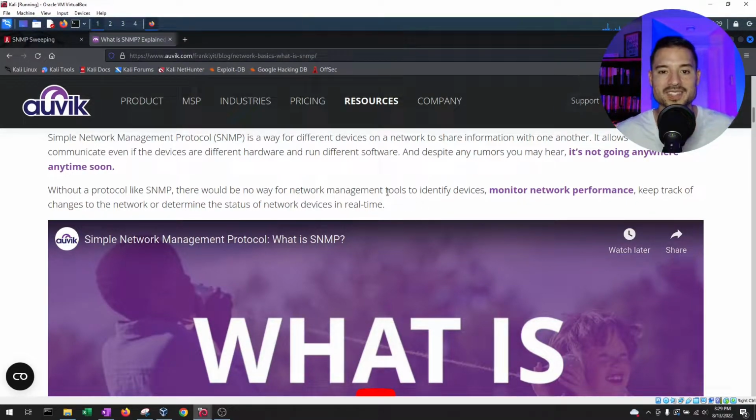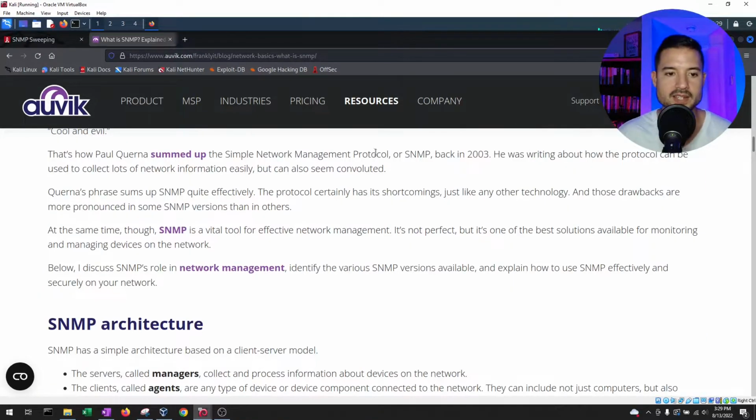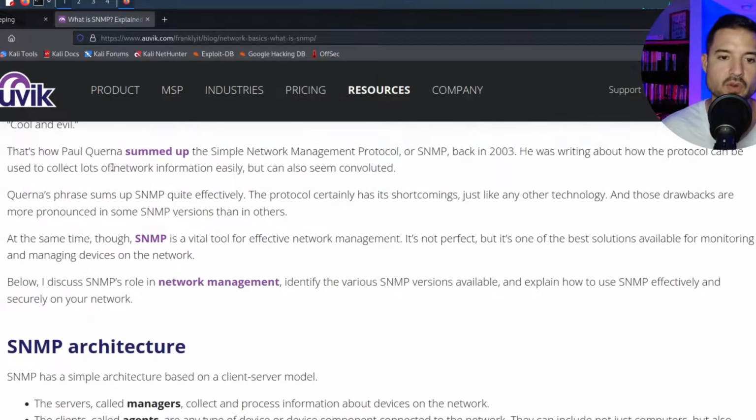It's what allows these computers to communicate with each other, but also for network management tools to get information about the status of the network, about the status of the devices, and other things like that. So SNMP is a protocol that allows for network information to be collected easily.